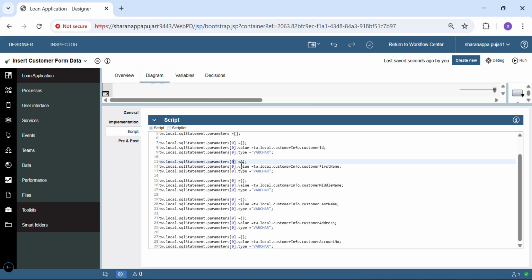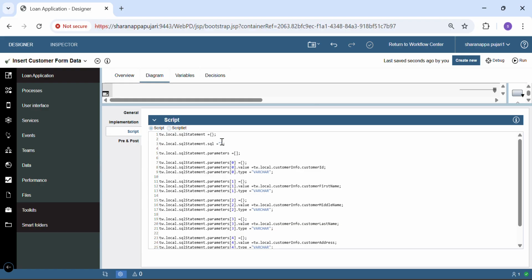So first parameter, then the second one will be a first parameter, third one will be a second parameter, then third one, then fourth one, the last one. Okay. So now our parameter is set, but we have to write the insert query.